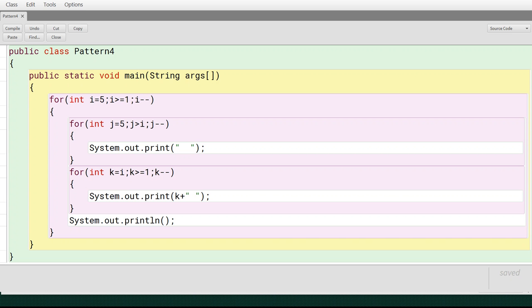Second time, the i value is decreased by 1, so it is 4. Now you can see the j value is 5. 5 greater than 4 is true, so it prints the space once, and then it decreases the j value by 1. Now the j value becomes 4. 4 greater than 4 is false. So it won't print more than one space, right? So it keeps on increasing every time, every row.